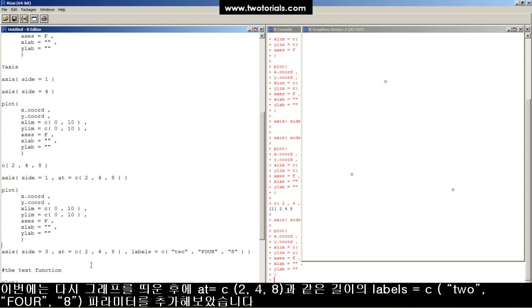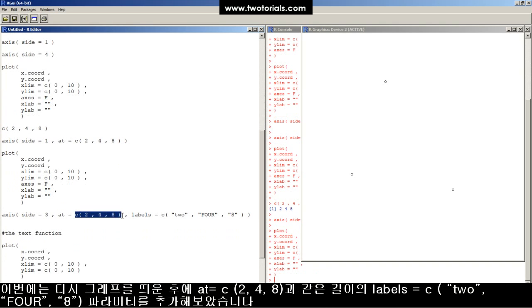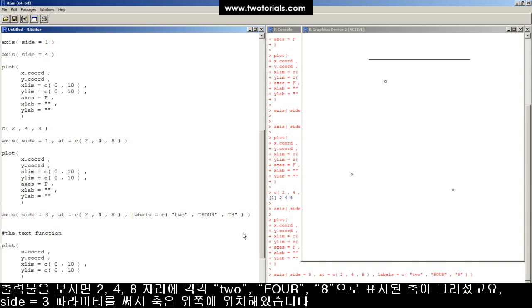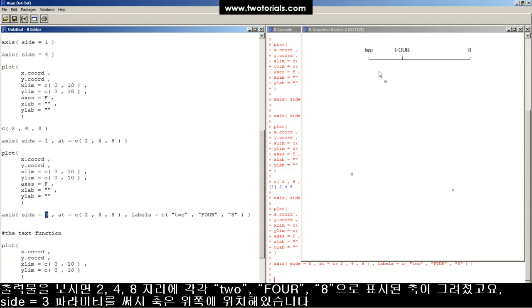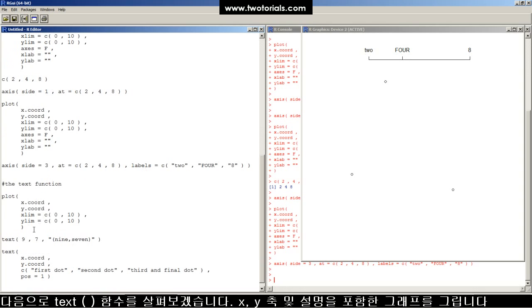Let me refresh the plot again, and now not only am I going to put tick marks at 2, 4, and 8, but I'm going to add a character vector that has the same length as this numeric vector with the actual labels that should go at those tick marks. Notice this time I use side equals 3, so the axis instead of on the bottom is on the top. 2, 4, 8. Great!